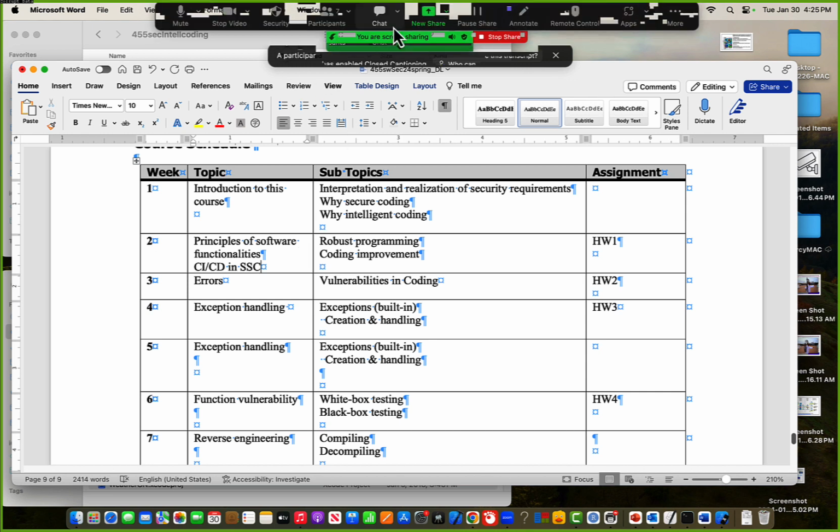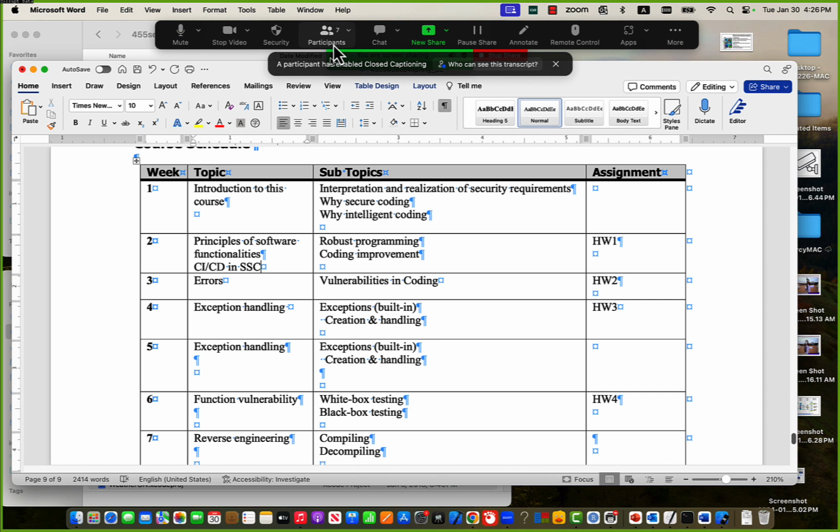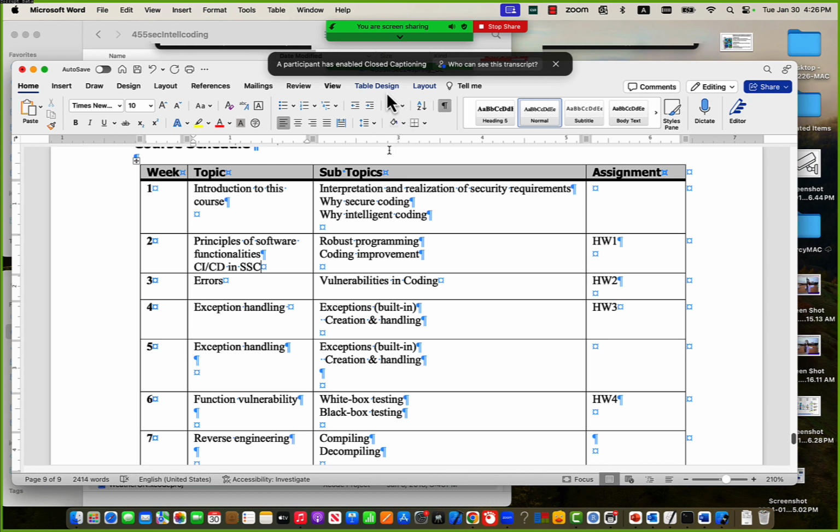I have some. What is this? Are you guys okay? Air participants, enable the closed captioning. Okay, I'm following along. Okay. Who see? Okay.